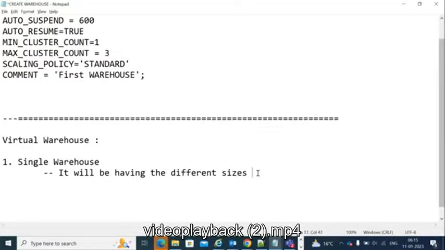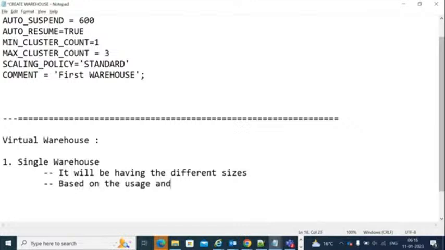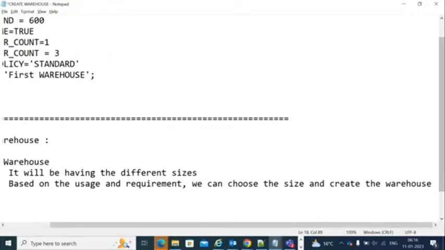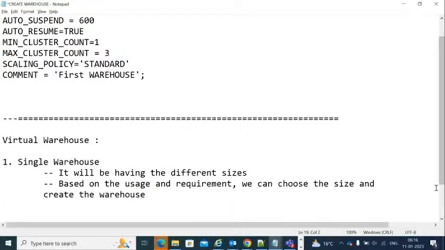A single warehouse is one thing, but it will have different sizes, right? So based on the usage and requirement, we can choose the size and create the warehouse. I will show you what all the options are.